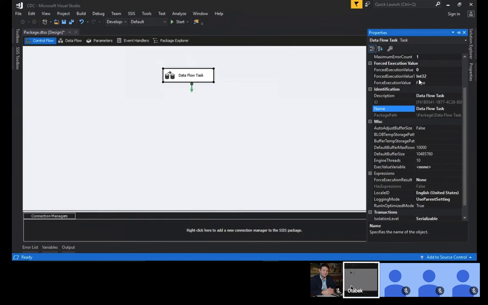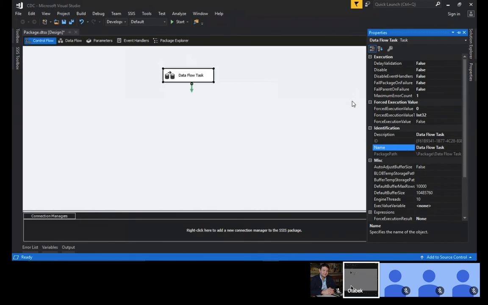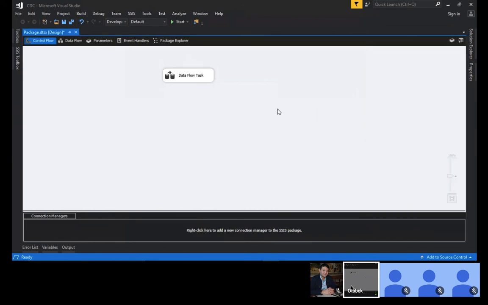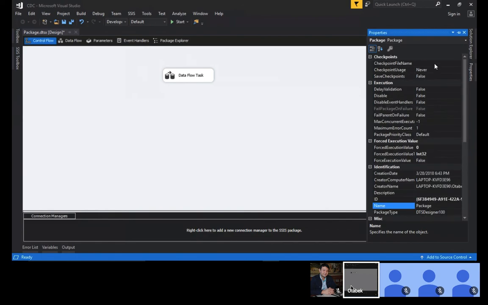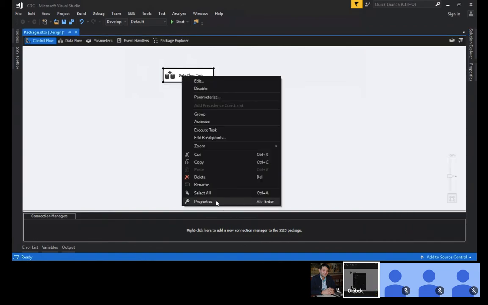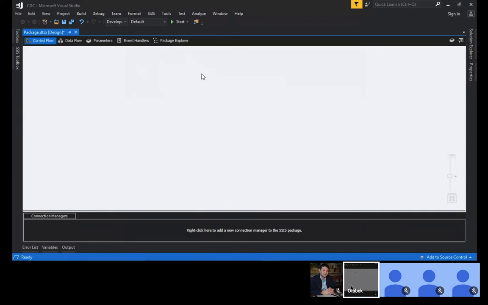Which one is it? I'm trying to see where we set the true. Right click the control flow anywhere, go to properties. On the task level, there is the fail package on failure property. Yeah, this one, we set it to true. Fail package on failure.